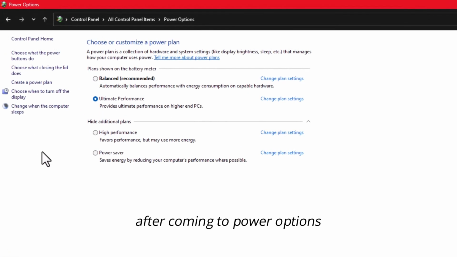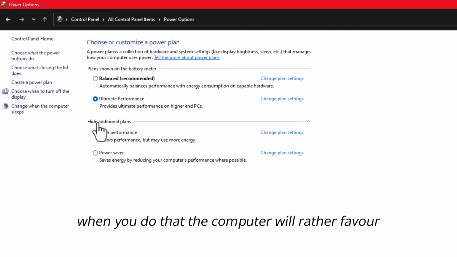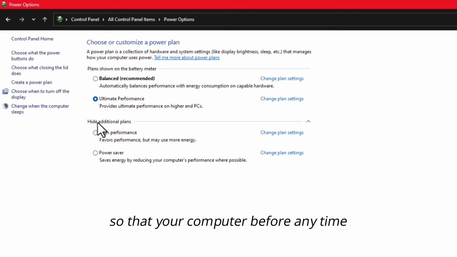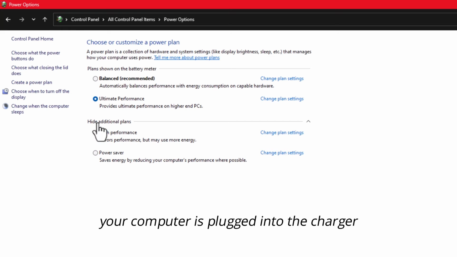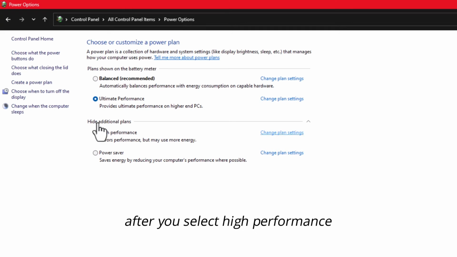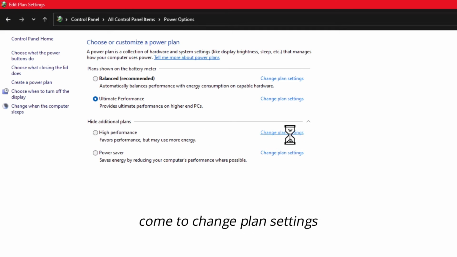After coming to power options, select high performance. This ultimate performance, I did a tweak to it, that is why. So you can select high performance. When you do that, the computer will rather favor high performance, so that any time your computer is plugged into the charger, that way your computer will run fast.